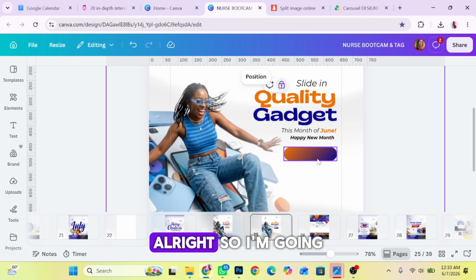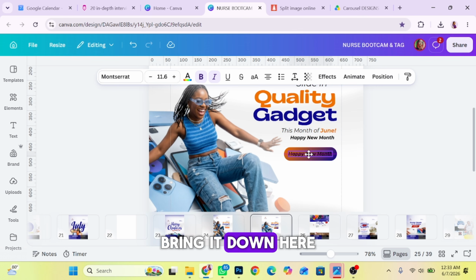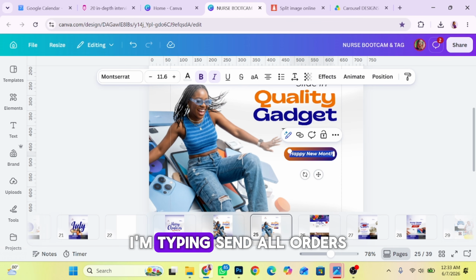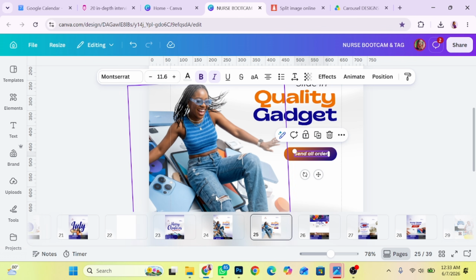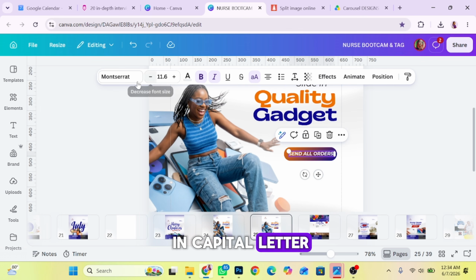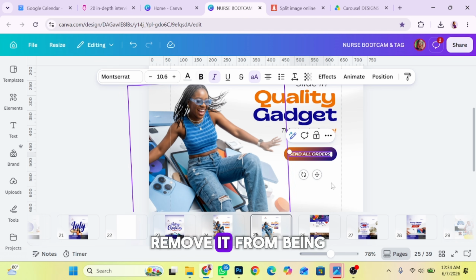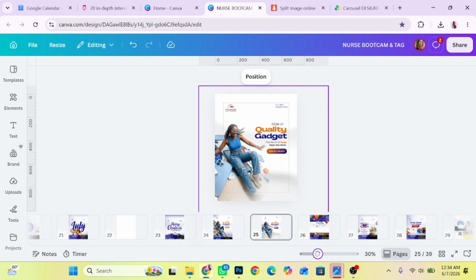Okay, alright. So I'm going to tap on this, duplicate, bring it down here and change its color to white and type in send all others. Alright, so I'm going to put this all in capital letter and I will reduce the size a bit. So I don't want it to be bold. Remove it from being bold. And yep, we got our design.